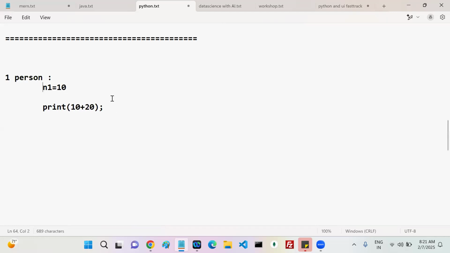Now, do we have a type for variables in Python? No type. Is a semicolon mandatory in Python like Java? No, it is optional. So you can create two variables, 10 and 20, and then find the sum like this. Here you can write n1 plus n2, or you can create one more variable, n1 plus n2, and print it. Done.